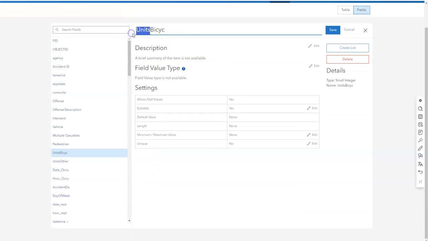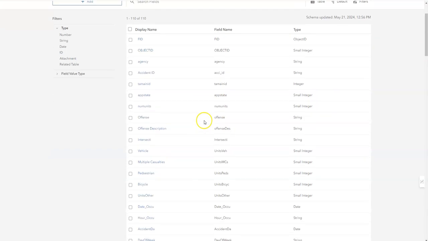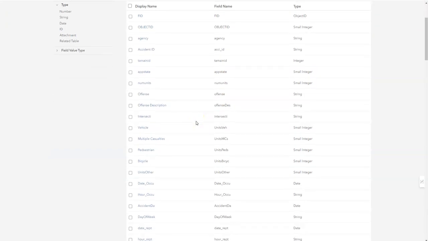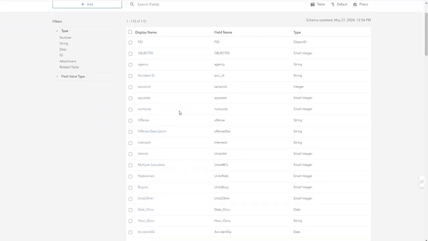So we can do that. Bicycle, save, then close that. So we're going to kind of go through that, and I will create a complete list of the ones that we need to do for pedestrian and then one for bicycle accidents.